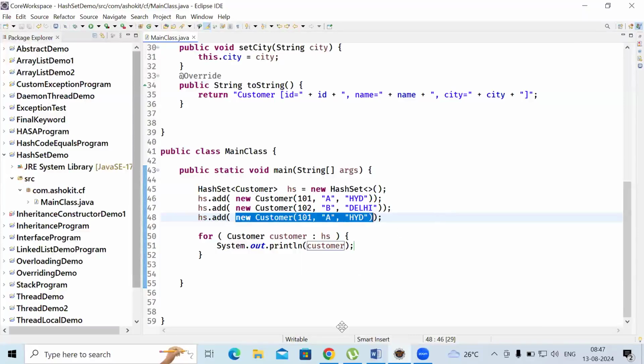So did you understand this point clearly? Did you understand why it is not identifying it as a duplicate customer? Did you understand this point, everyone? Can you give me some reply? Yes, sir. Did you understand the point now? Because I'm not overriding which method in my customer class?